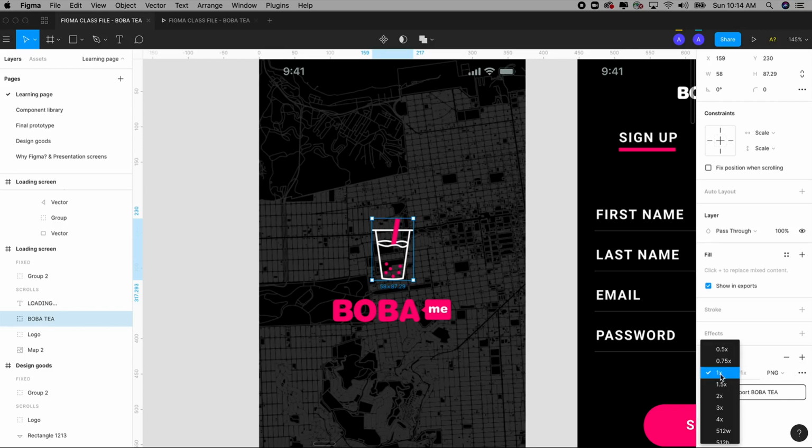And then it gives you different options here. You can do 1x, 2x. This will blow it up and make it bigger. So if I do 2x, it will make it double the size that it is right now. And it has PNG, JPEG, SVG, PDF. So most of the time when you're implementing for software, you're not going to use PDF.